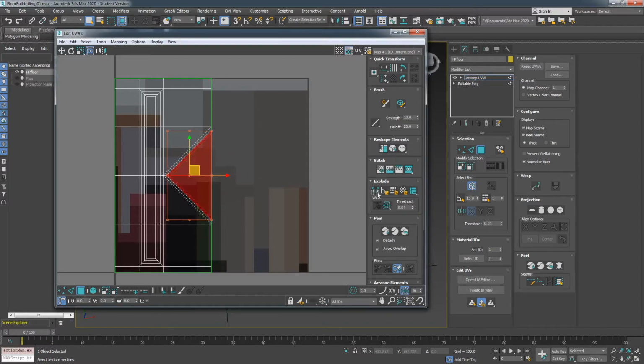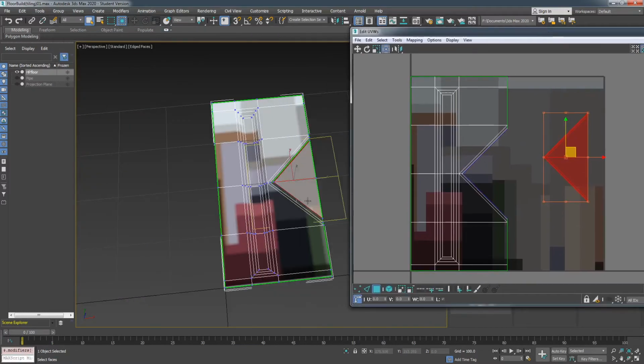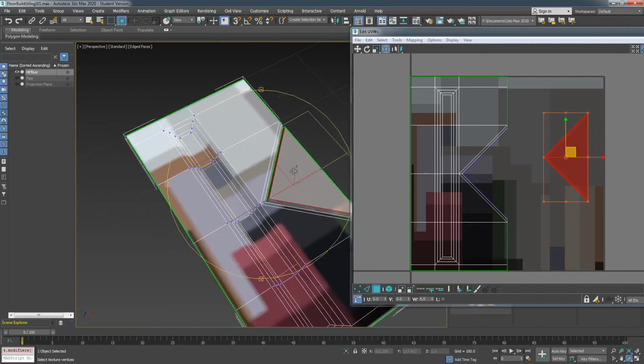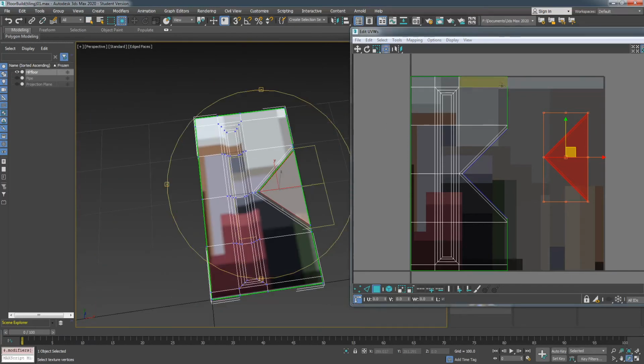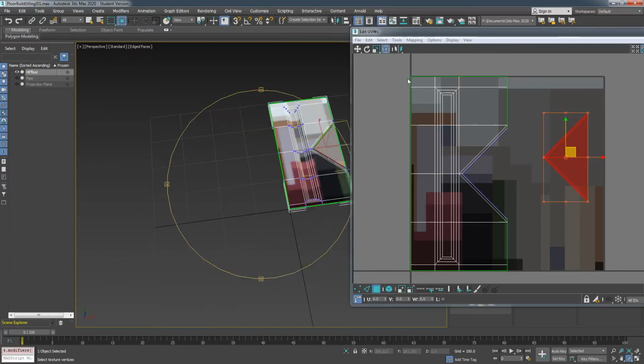So what I want to do is I want to use this tool. I want to break these UVs off, and we can see on the 3D geometry where this is. So I'm breaking this section off, and I'm actually going to be putting this down in the kind of maroon area.